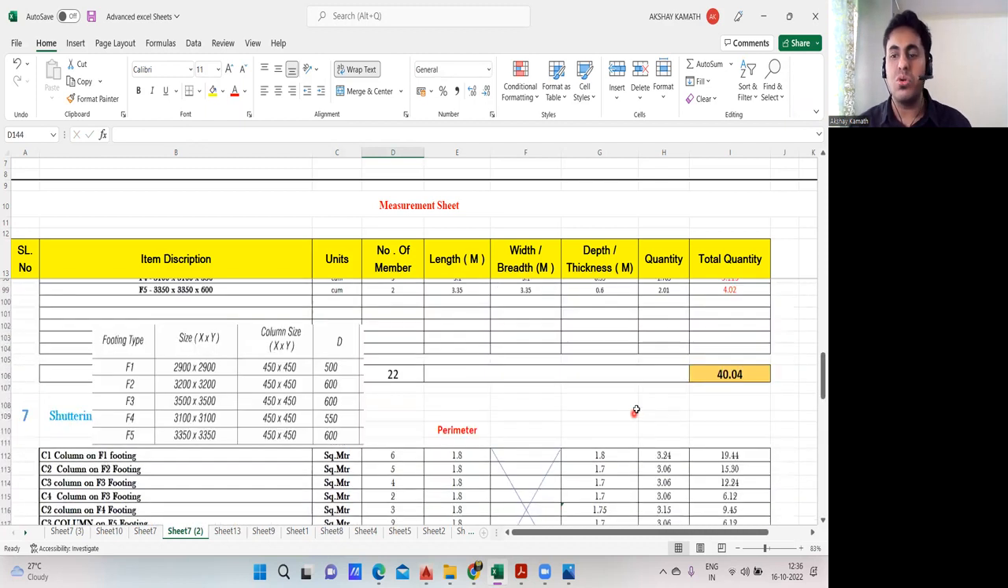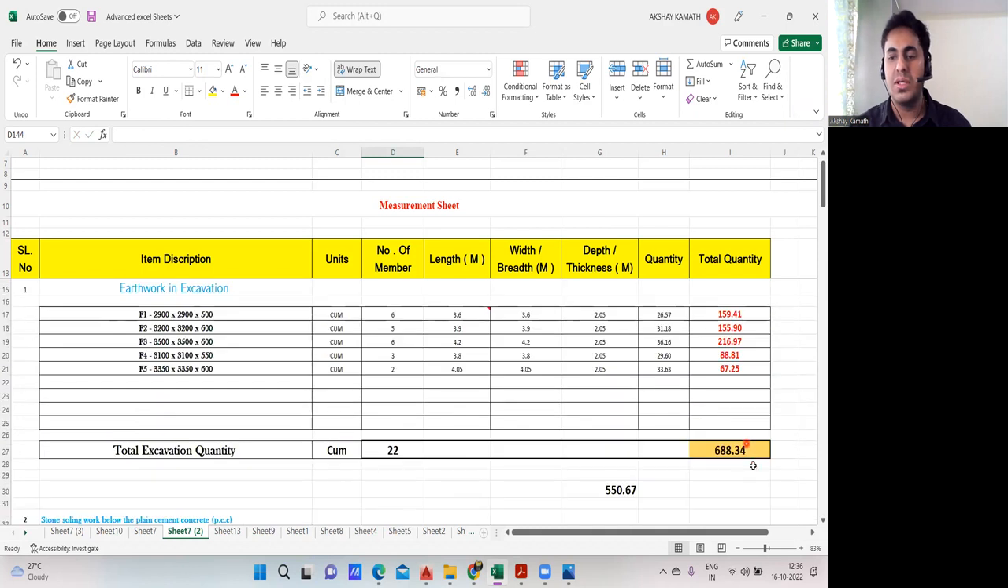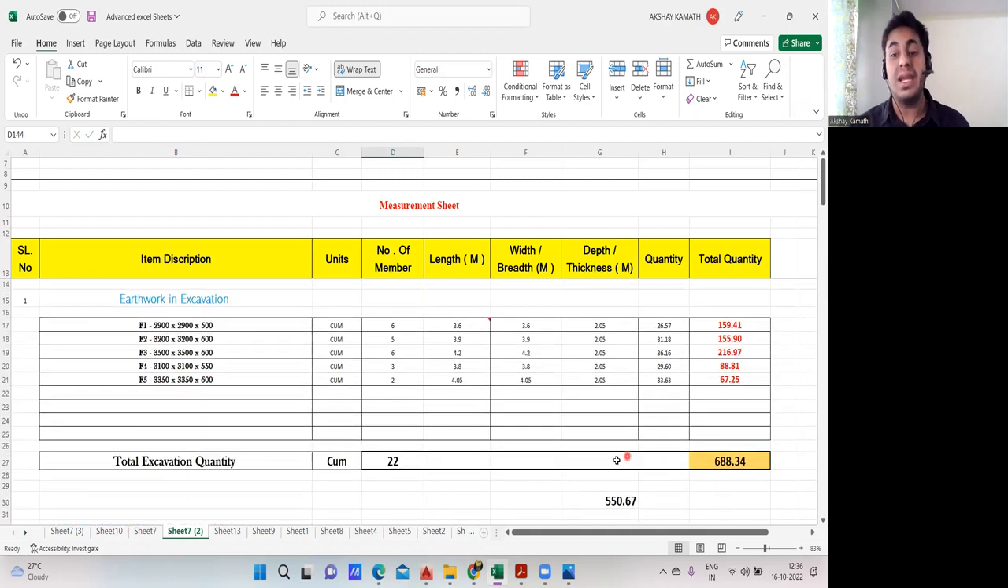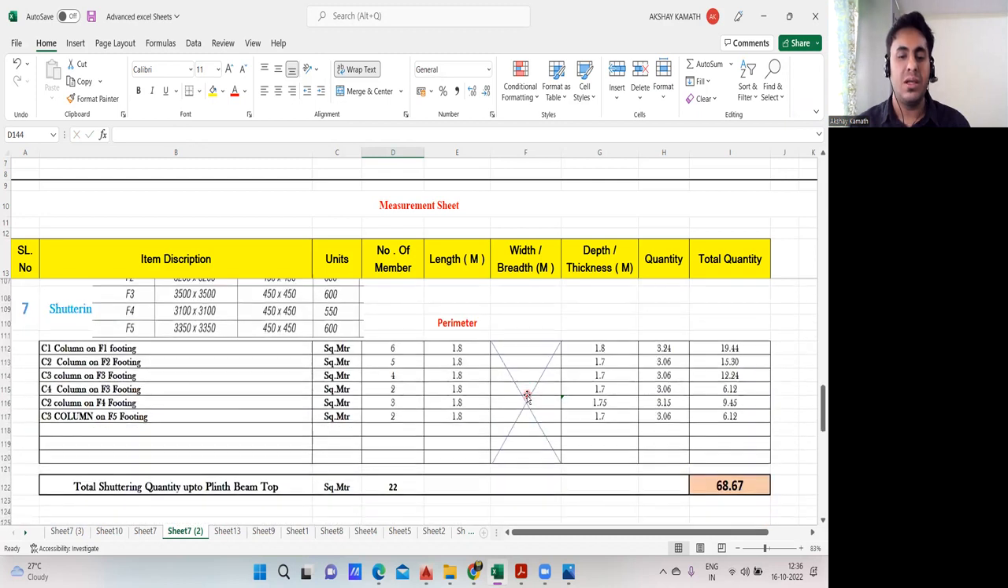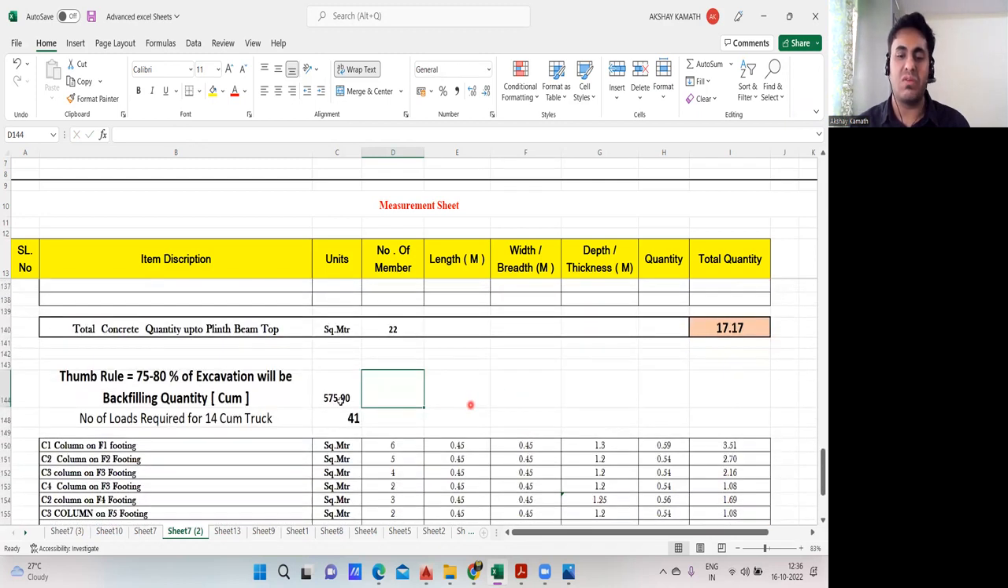Again, you apply the thumb rule. We'll see whether my thumb rule will work out or not. 688 is the total quantity. You take 80% of that. That means 688 into 0.80. Okay, 0.75 you can do, but we'll take 0.80 only. I'm getting 550. 550 cubic meter is the backfilling. But when we do the calculation, we are getting 575. We are falling short by 25. I mean, it's a rough one. But if somebody asks you, you can say 75 to 80% of that.